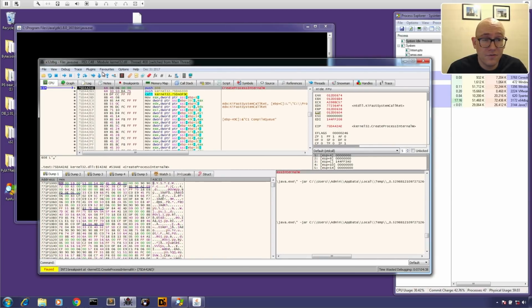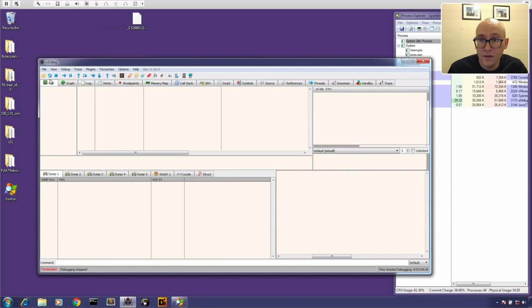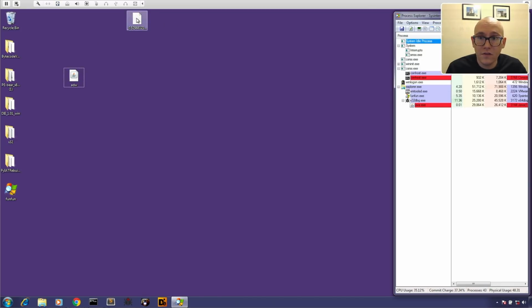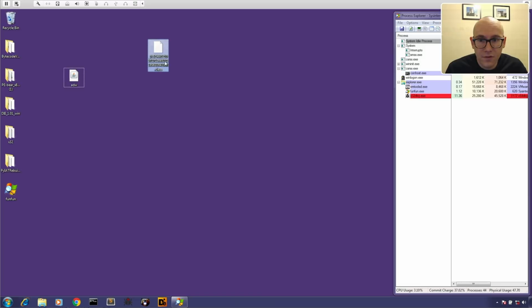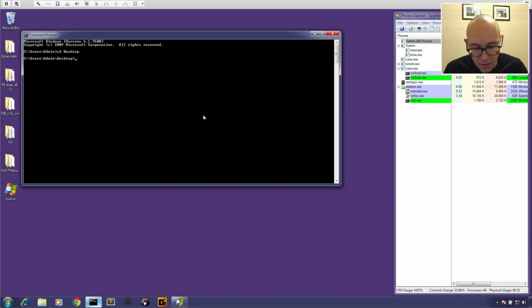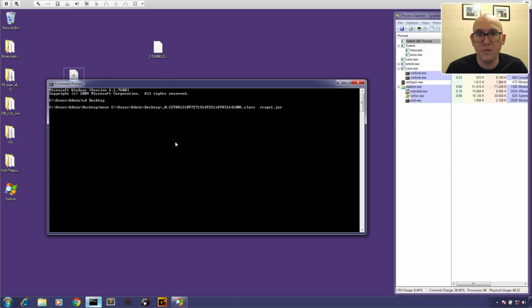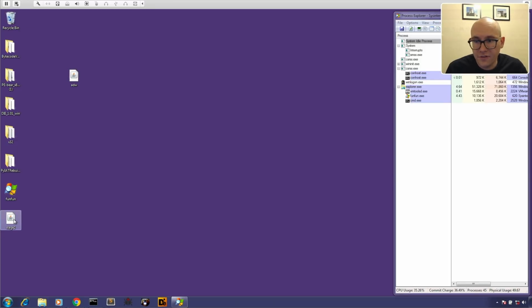So for right now we don't have to proceed any further. We'll actually kill our execution here. We don't want to create that extra process. And let's take a look at this file here in a Java decompiler. So the first thing we need to do is rename it. So let's go to our desktop and we'll move it and call it stage1.jar. So now we have stage1.jar.